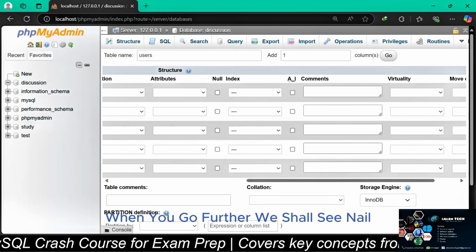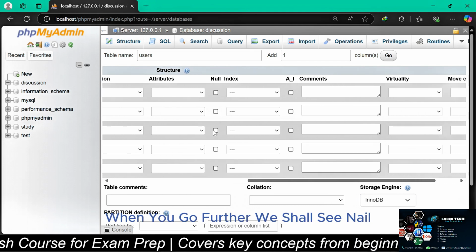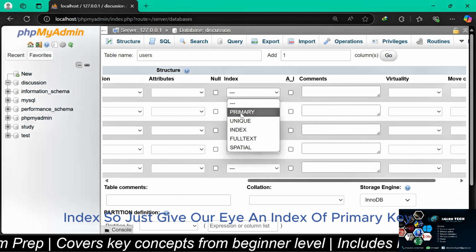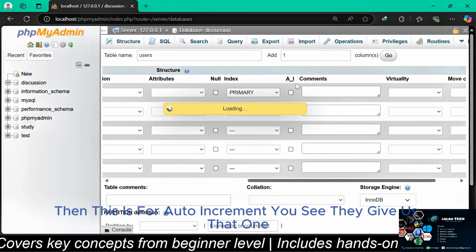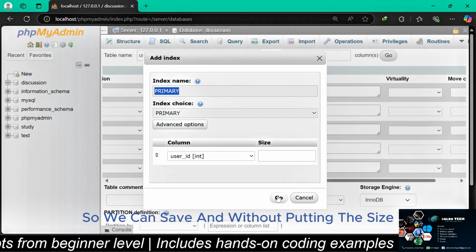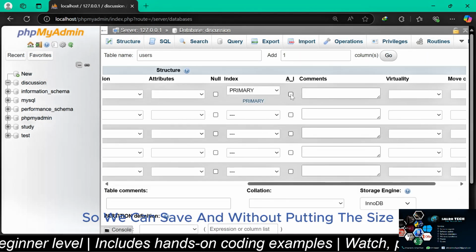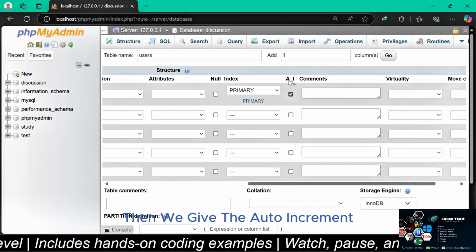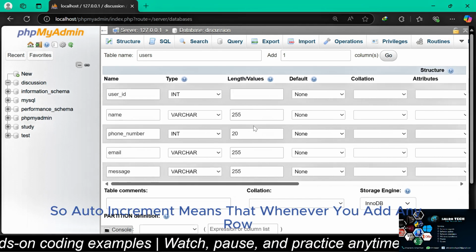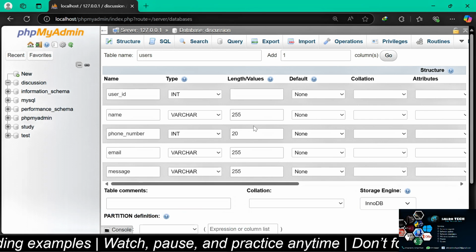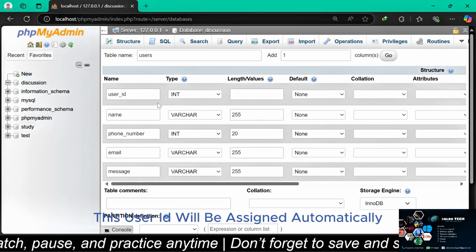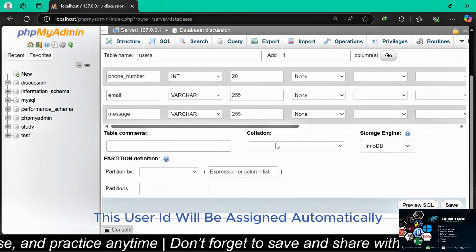When you go further, we shall see null and index. So give our ID an index of primary key. Then this is for auto increment. You see they give us that one, so we can save without putting the size. Then we give the auto increment. So auto increment means that whenever you add any row, this user ID will be assigned automatically.